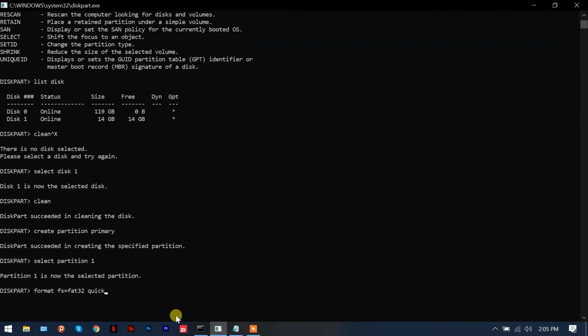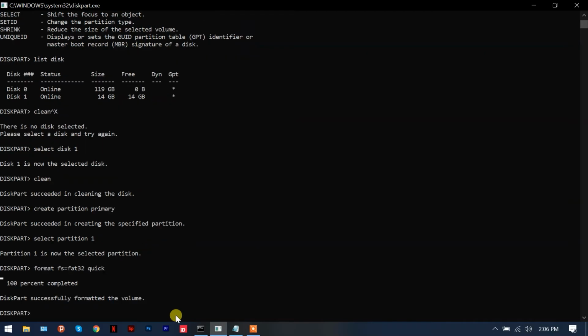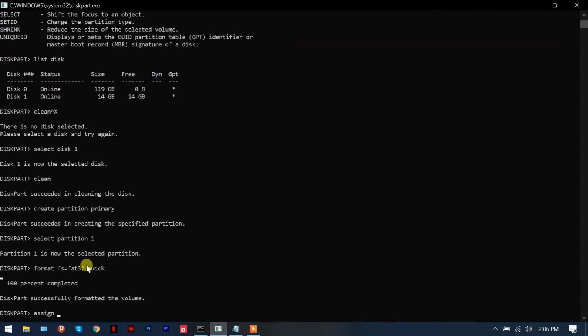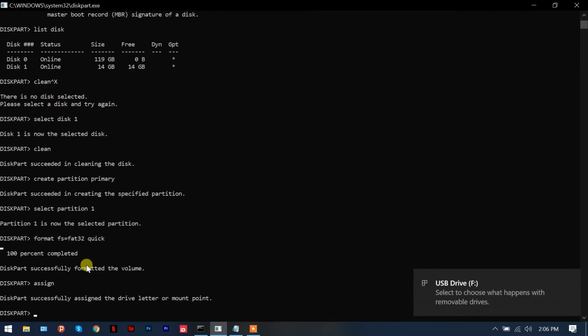For the next step, you have to format this USB drive into the FAT32 file system. So this is the command. I'm pressing enter. It's going to show me the progress bar. Now you have to wait for it to finish. And after it is finished, it's going to say DiskPart successfully formatted the volume. The last and final step is called assign. This will assign a drive letter to your pen drive.